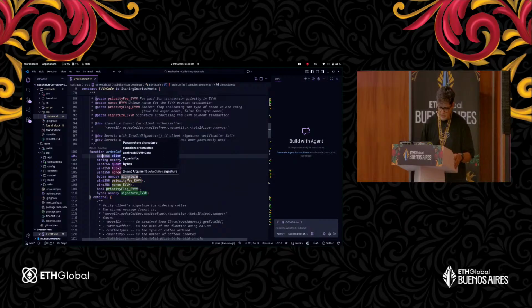After this, you put the signature. I'm gonna talk later about the signatures and some stuff for the EVBN because it's a payment system. So we have the priority fee. This priority fee is gonna be the fee for the fishers for executing that transaction, the nonce for the EVBN, the priority flag.